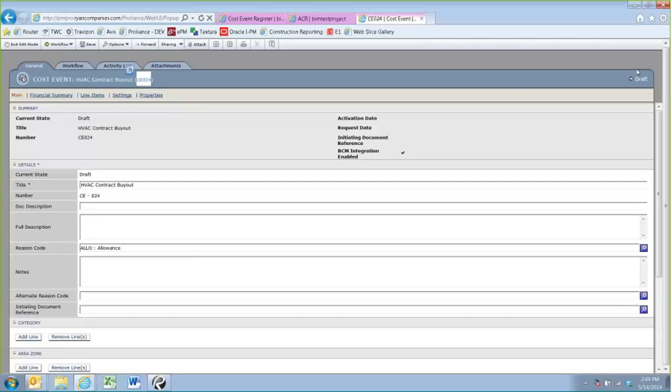The initial state is draft. At this point, it does not show up on the ACR. The workflow states that we have are draft, active, closed, and canceled. So draft does not impact the ACR, active and closed do. Canceled does not impact the ACR. So just as a quick rule of thumb.